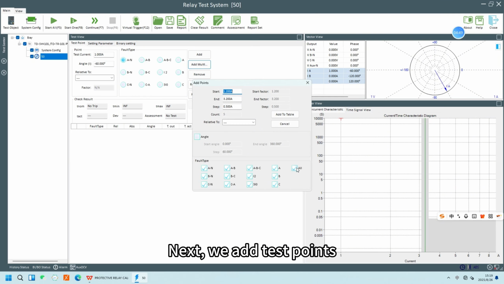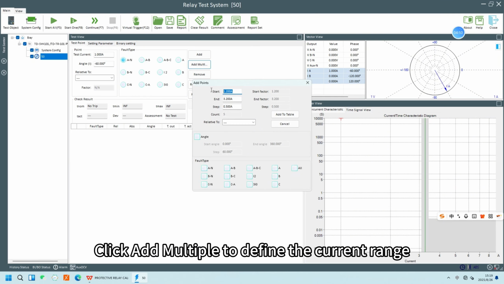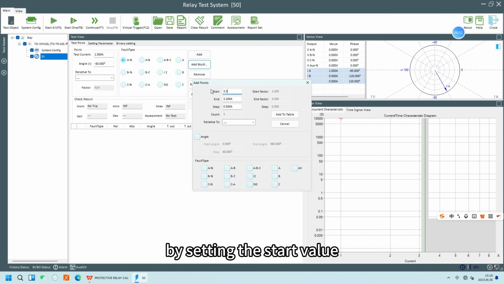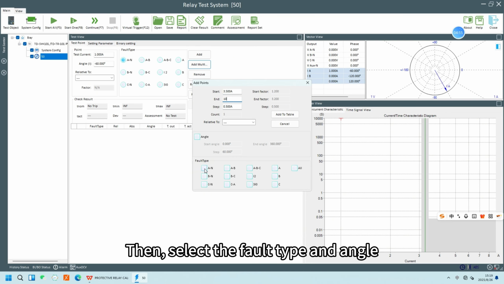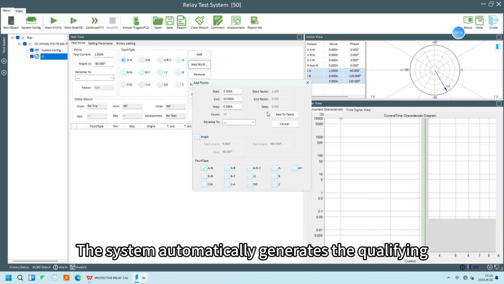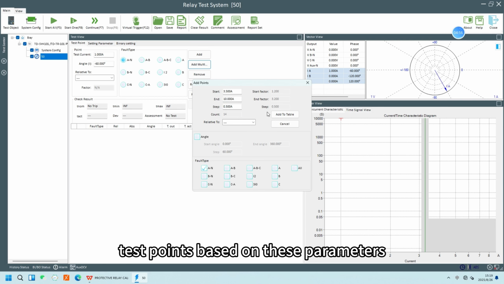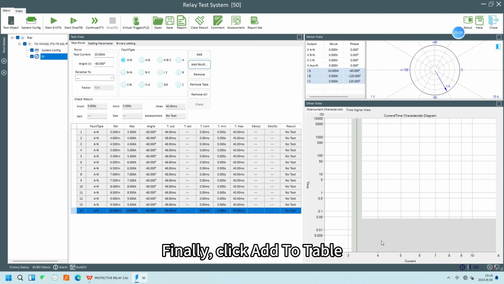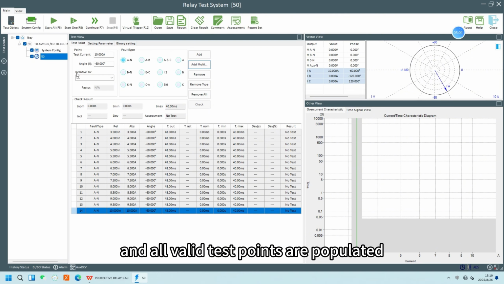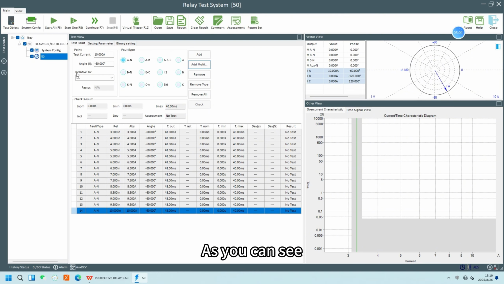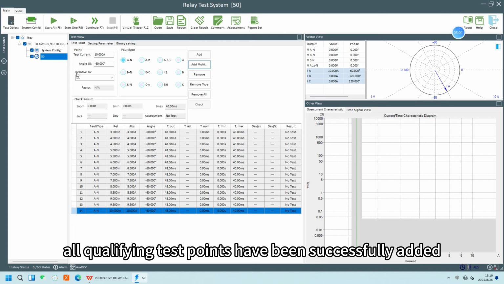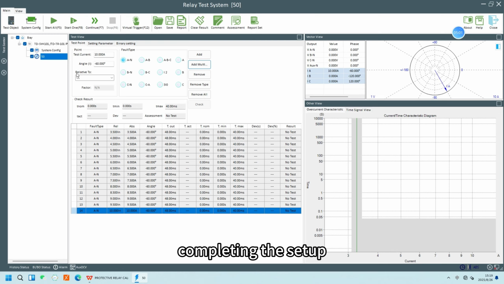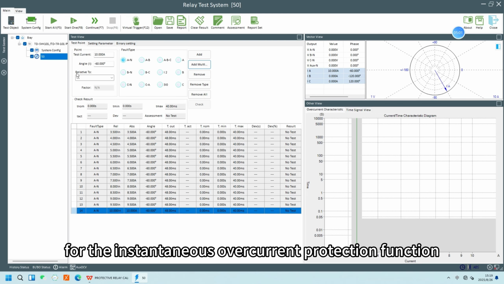Next, we add test points. Click Add Multiple to define the current range by setting the start value, end value, and step size. Then, select the fault type and angle. The system automatically generates the qualifying test points based on these parameters. Finally, click Add to Table, and all valid test points are populated in the test list. As you can see, all qualifying test points have been successfully added, completing the setup for the instantaneous overcurrent protection function.